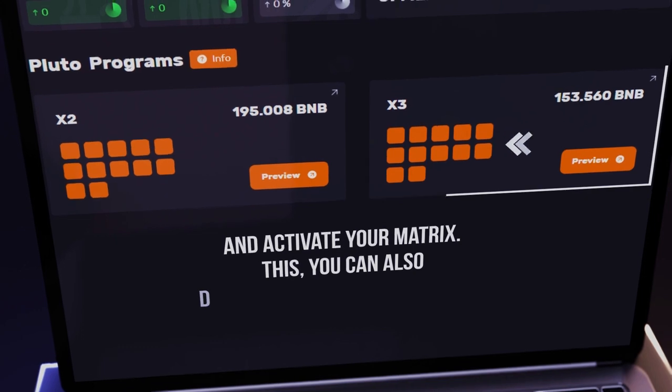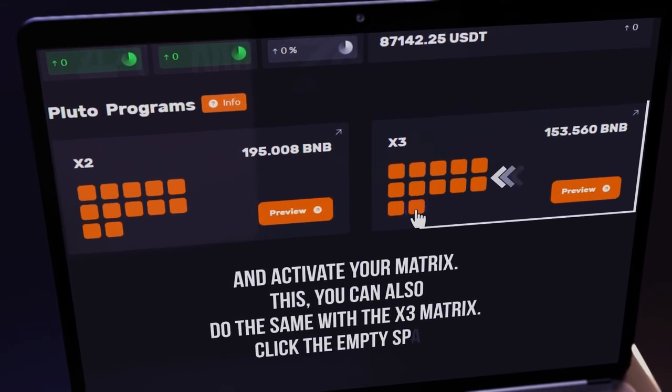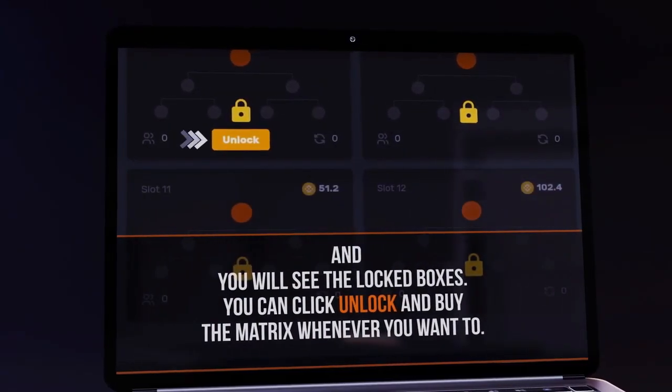You can also do the same with the X3 matrix. Click the empty space and you will see the lock boxes. You can click unlock and buy the matrix whenever you want to.